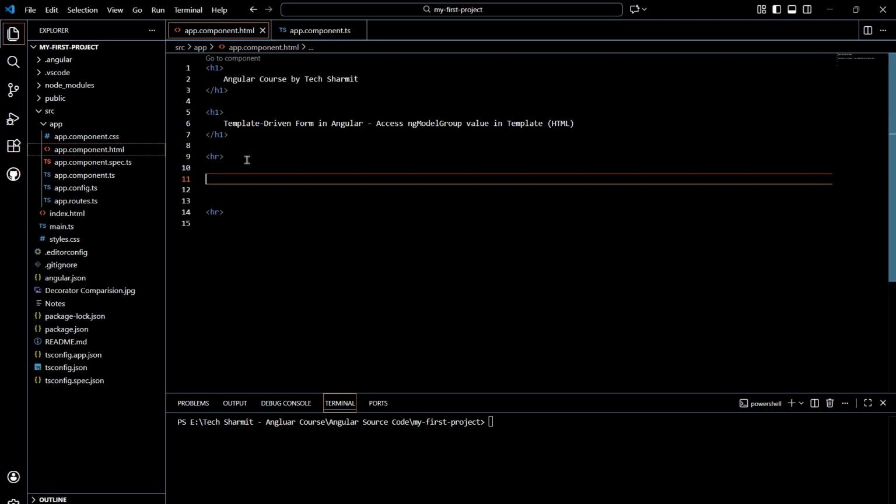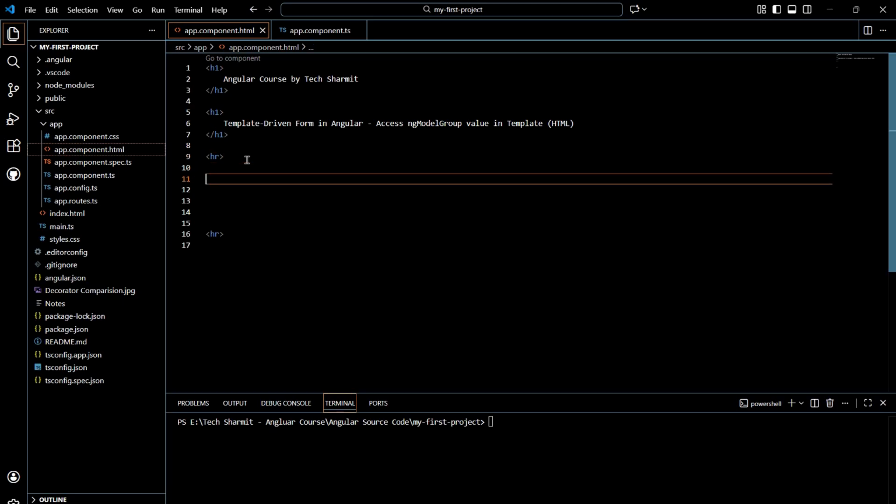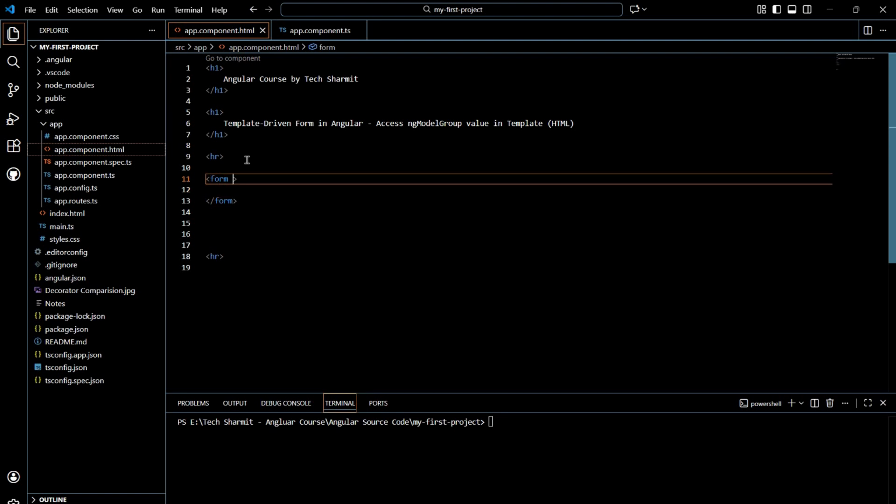Now after this, as we want to access the value directly into HTML, we will make a simple form where we have two fields, username and password. Once user key in the username and password, at the same time I want to show it on my HTML. So for that, we will simply create the form. Here I will write form, and in form we will write hash myForm. Then we will write here ngForm.